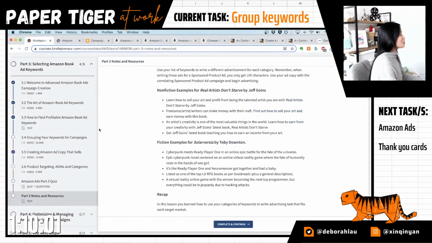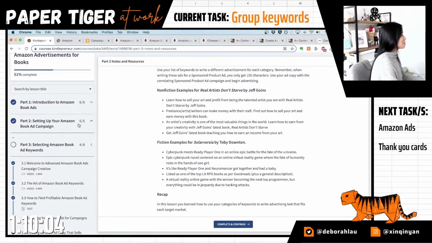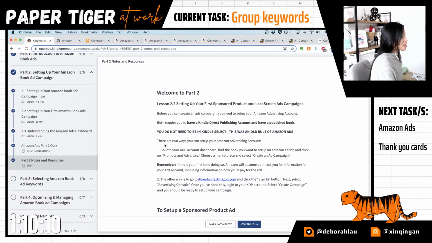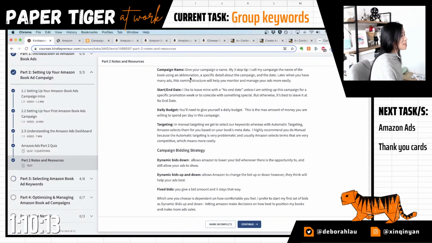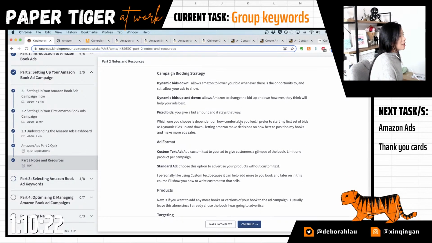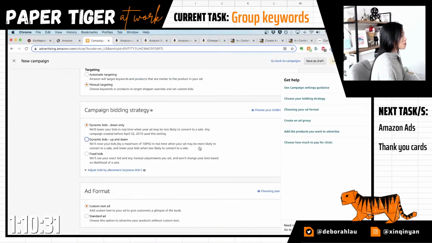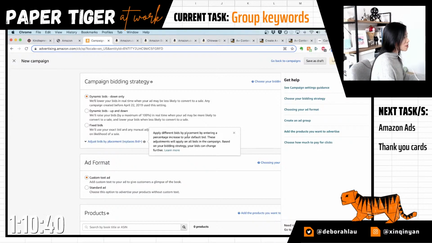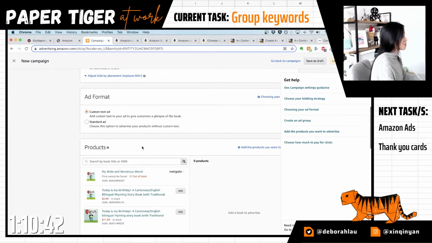Okay, now I need to go back and figure out where it was setting up your campaign notes. Okay, so he did recommend some specific things. No end date, daily budget, manual targeting. I prefer to start my first set of bids as dynamic bids up and down. Okay. I guess we'll go with that because I don't really know what is gonna work. So adjust bids by placement. What? Okay, no, I don't know what to do here.